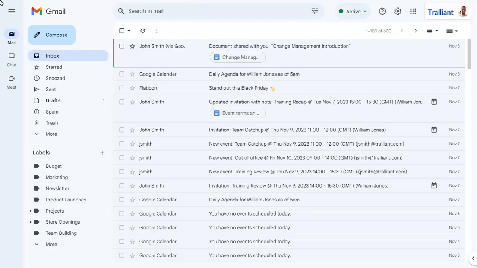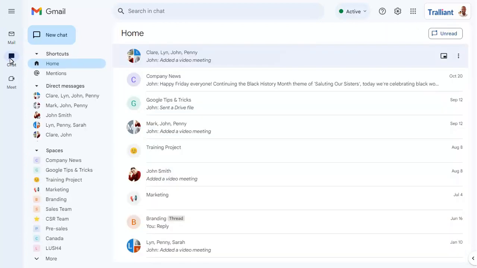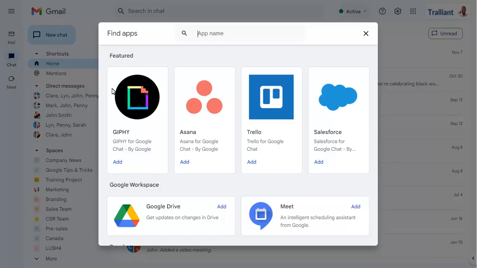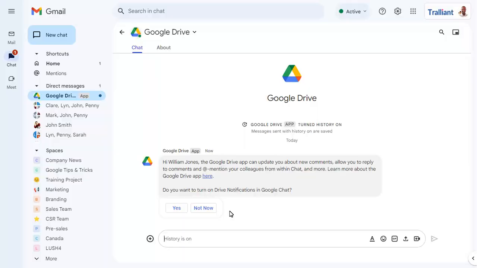To allow Google Drive to integrate with Google Chat, first go into Chat, then click on the New Chat button. Choose the Find Apps command. Click on the Add link next to Google Drive, then choose Chat to integrate this add-on.